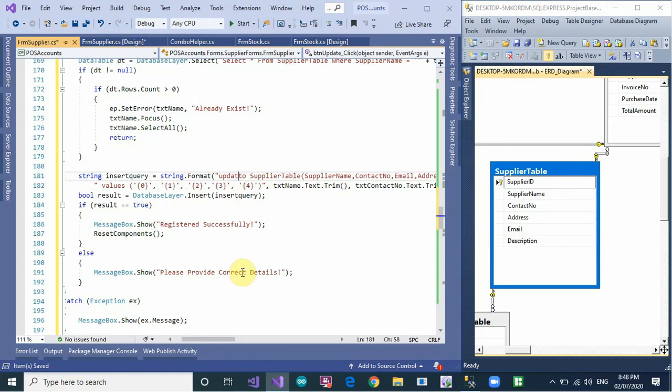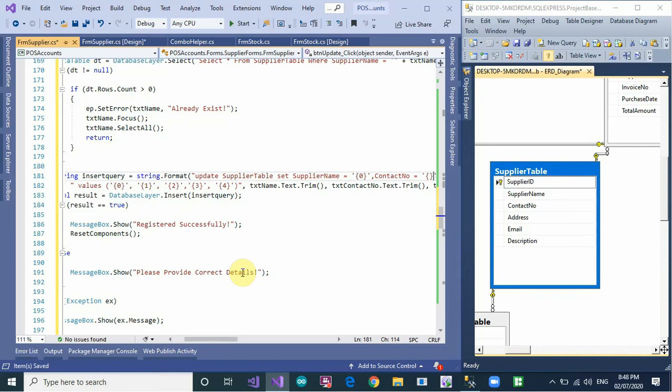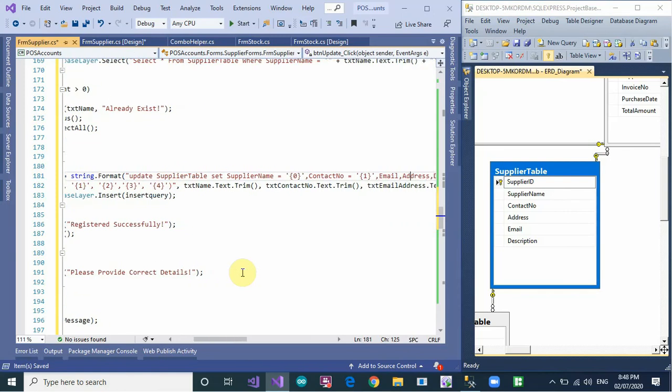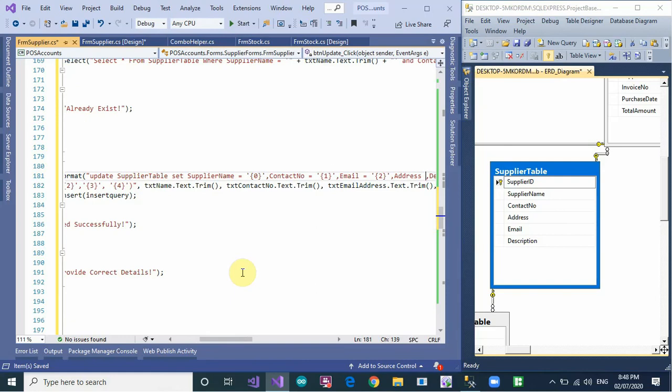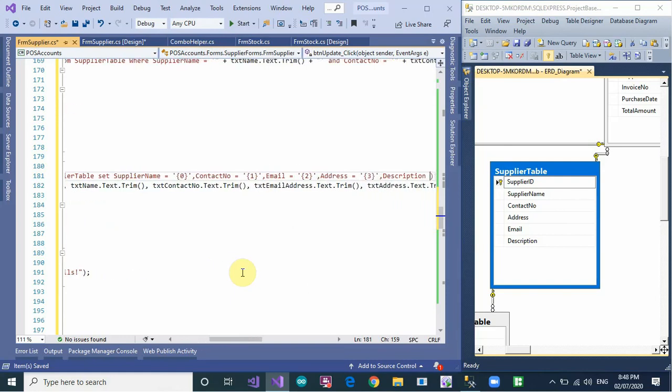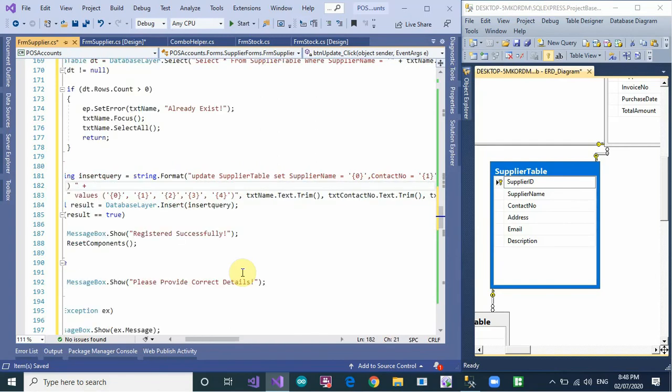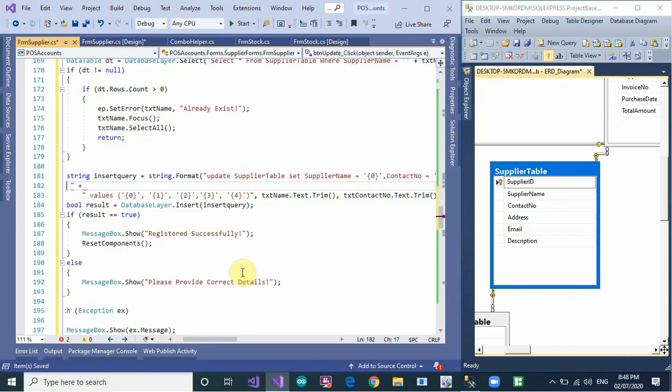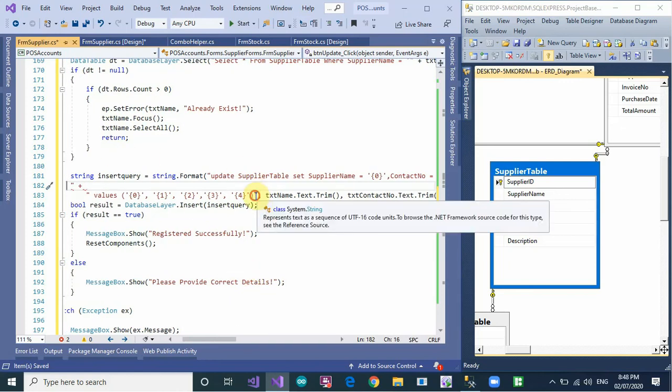update supplier table, set supplier name is equal to 0, contact number is equal to 1, is equal to 2, and 3 is equal to 4, and remove also this one.